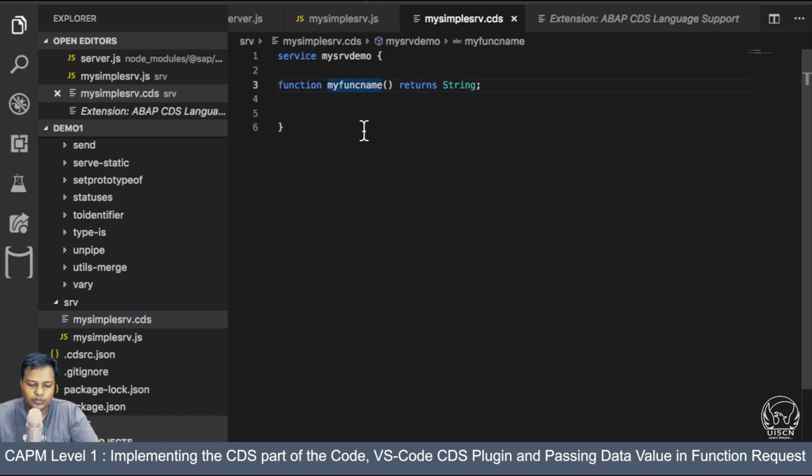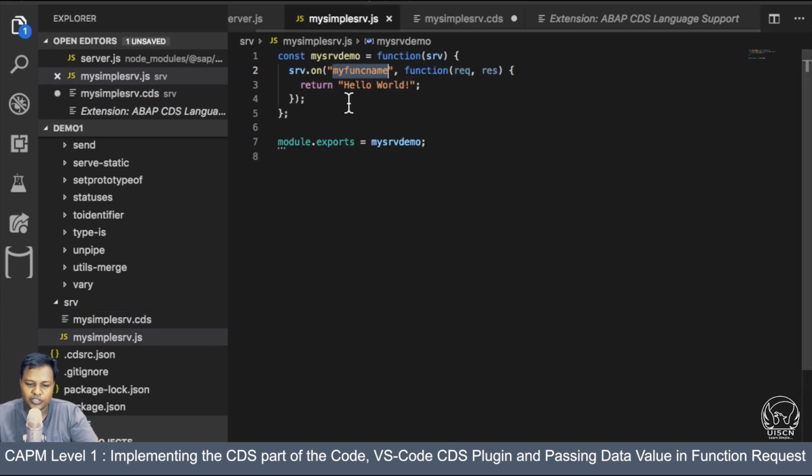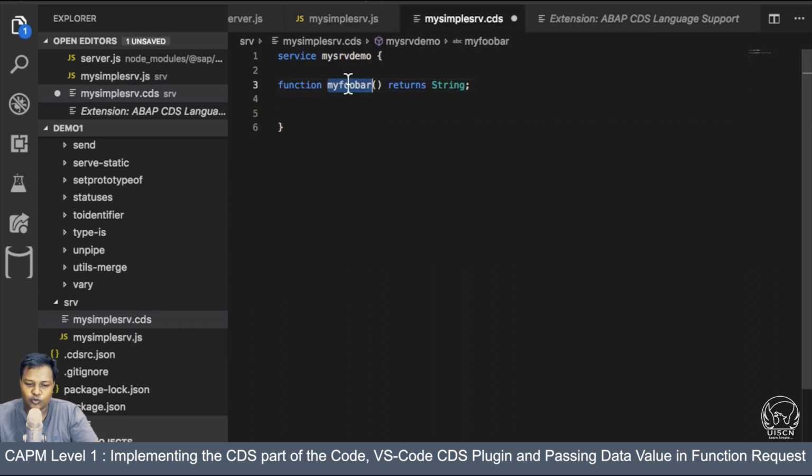Okay, let me also simplify this to my foo bar. That is the standard convention of naming a function, so I can use that as well. Easy to pronounce, my foo bar. And I'm just writing here what the return type of this function is and what argument it takes. It doesn't take any argument, and it just returns a string. So that is what it is.